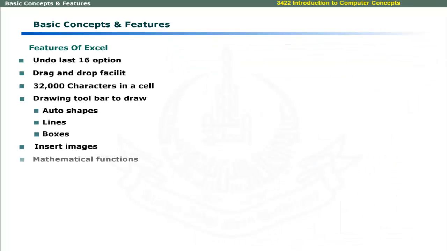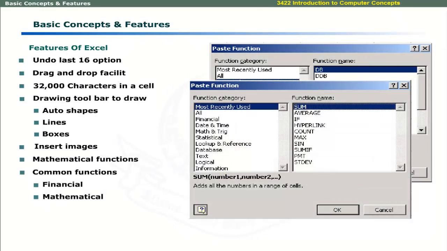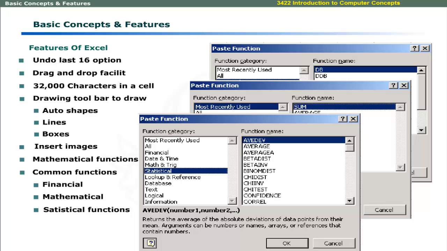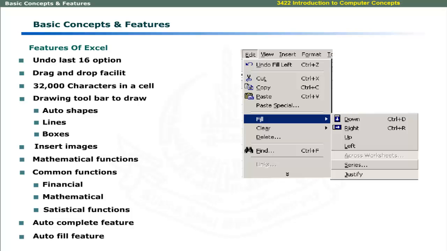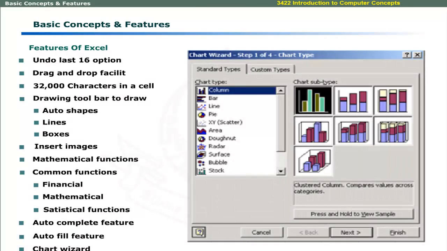You can use mathematical functions to make calculations. MS Excel provides you a large number of financial, mathematical, and statistical functions. Autocomplete feature allows you to type conveniently. Autofill feature allows you to automatically fill series of data. Chart wizard allows you to represent data graphically.